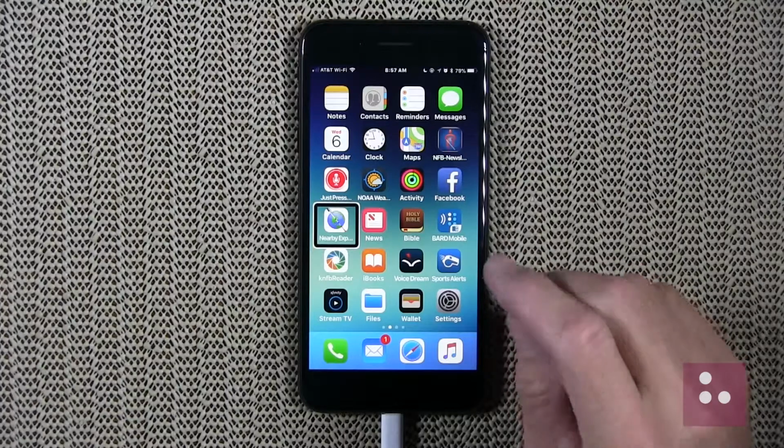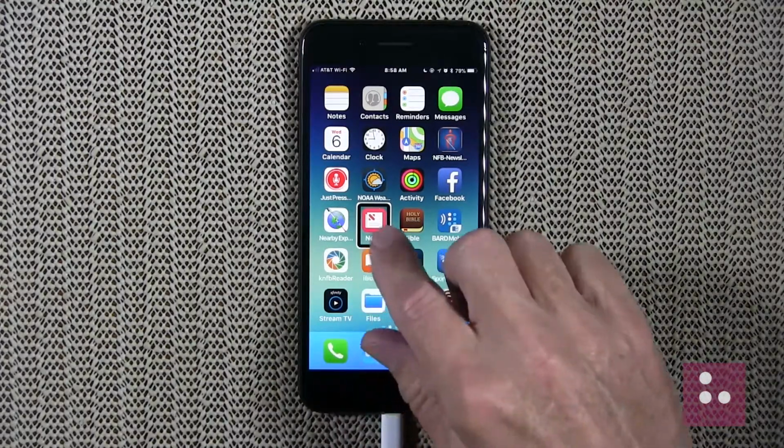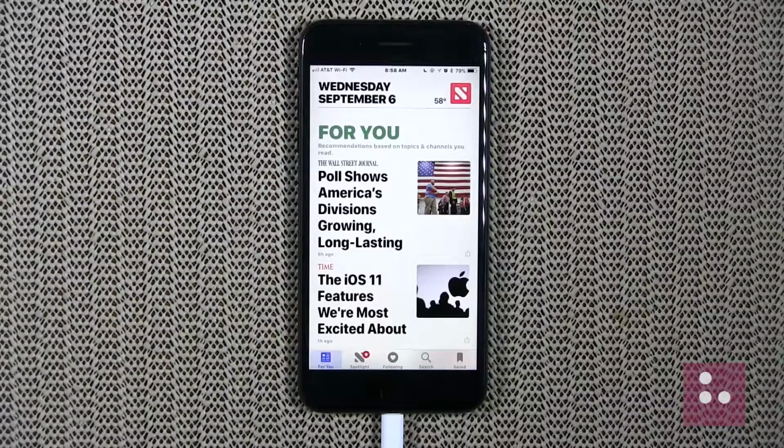So how about we just flick to it to get started. News. Double tap to open. Great, and here, of course, is our News app. So we'll just single finger double tap here. News. Wednesday, September 6th, Nashville, 58 degrees, partly cloudy, heading.